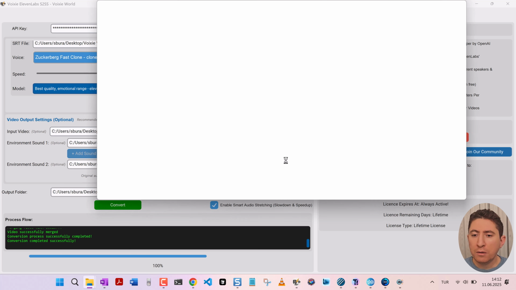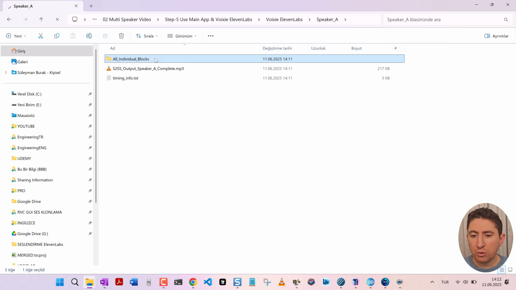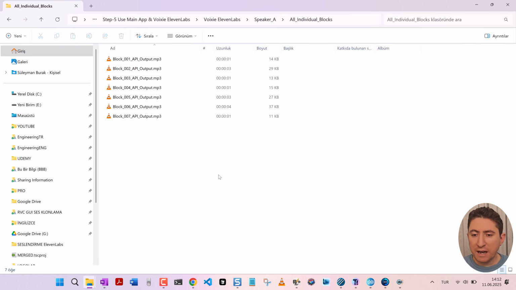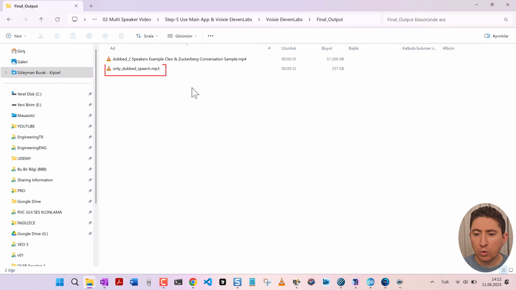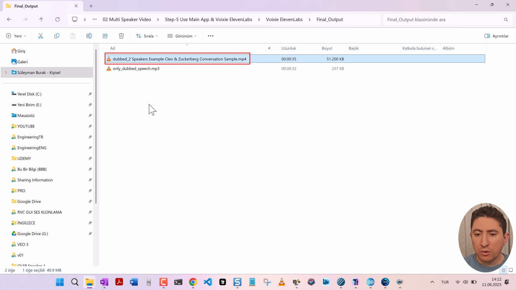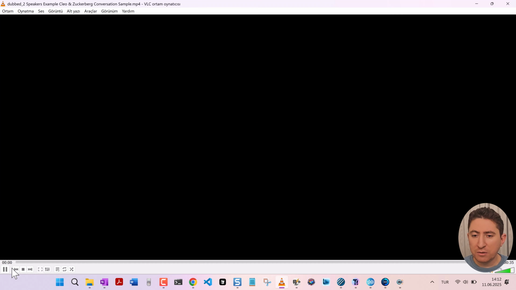Opening our output folder, you can see separate output files have been created for both speaker A and speaker B, along with a final output folder containing the complete video. In the individual speaker folders, you'll find the synchronized dubbing for each voice, timing information files with speed factor values, and all audio blocks at their default normal speed. The final output folder contains both the combined audio file with all speakers' conversations and the final synchronized dubbed video in German with background sounds included. Let's add the original English subtitles and watch our newly German dubbed video together.